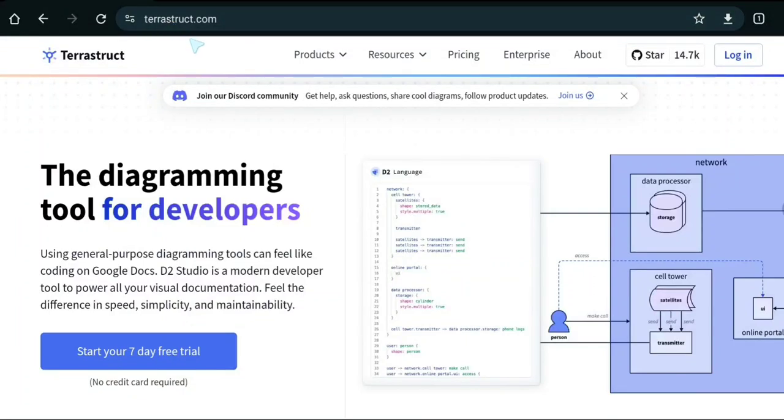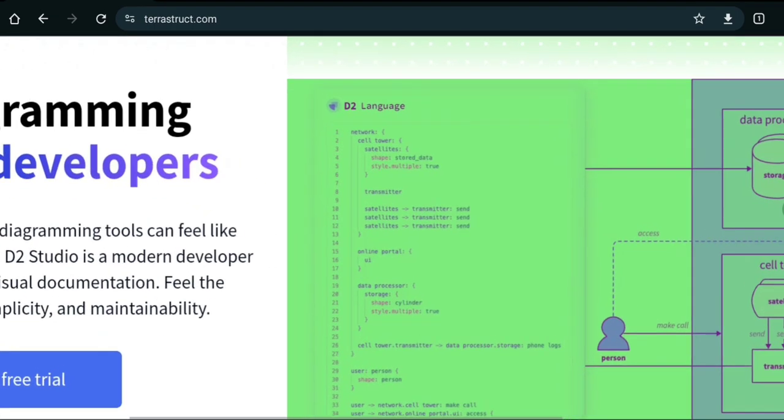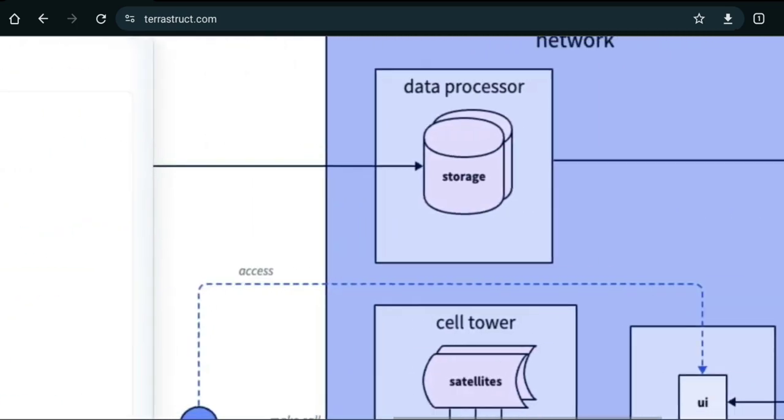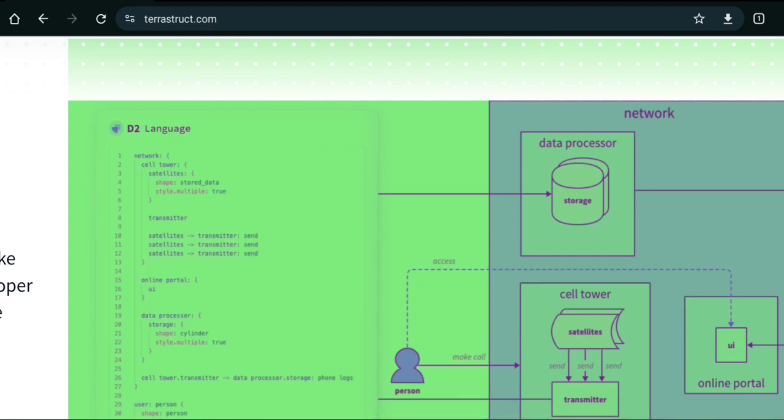the Terrastruct tool. Terrastruct is a tool for diagramming for developers. It focuses on writing text. As you see here, this is the D2 language. You see you have network, cell tower, satellite, and then arrows to have arrows in between components. And then it would generate a diagram.